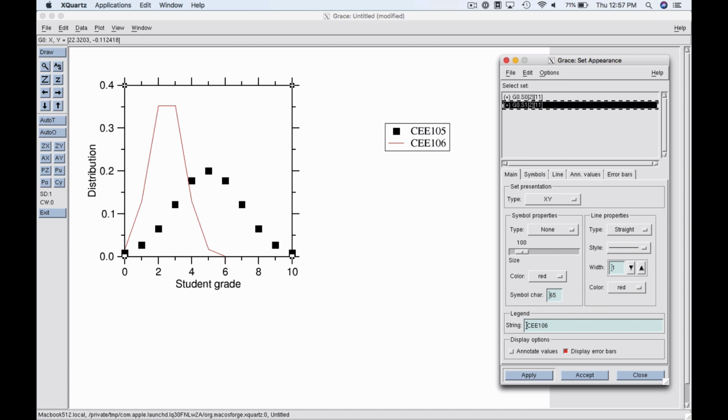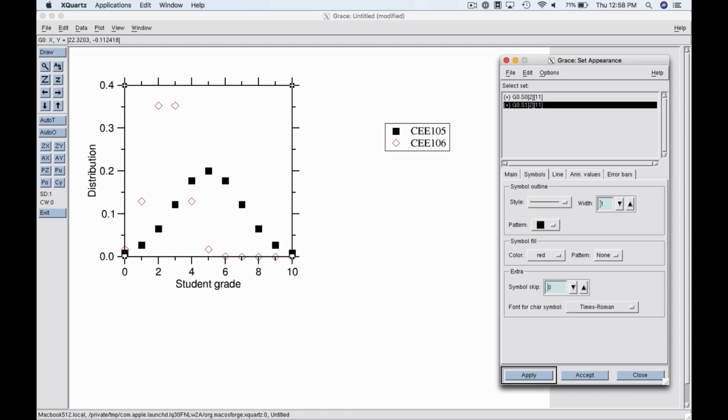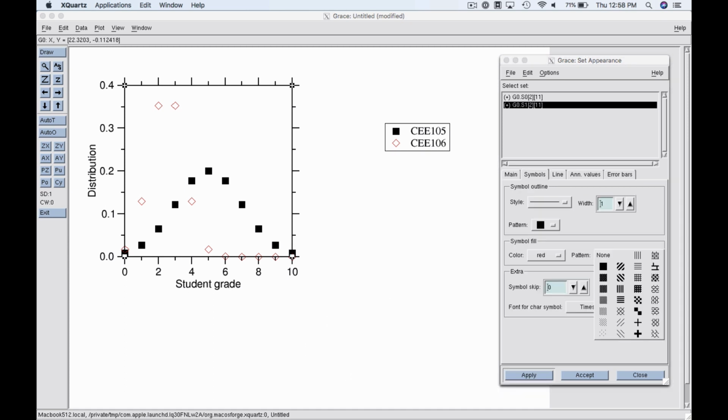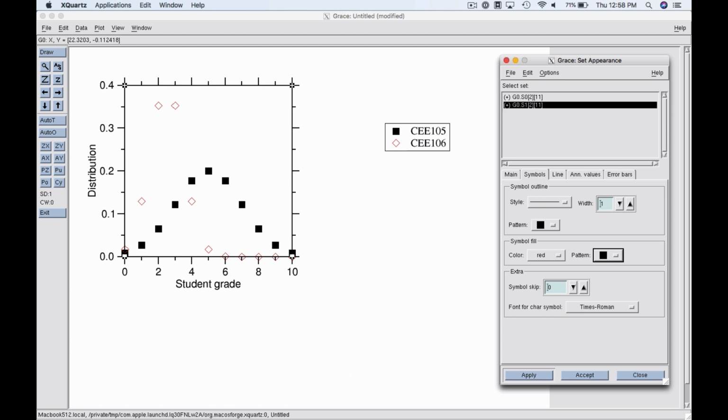Again, we are going to add some symbols. This time we can add some diamond symbol like this. We will remove the lines in between the symbols, and we are going to again choose a full pattern to improve the visibility of the plot.